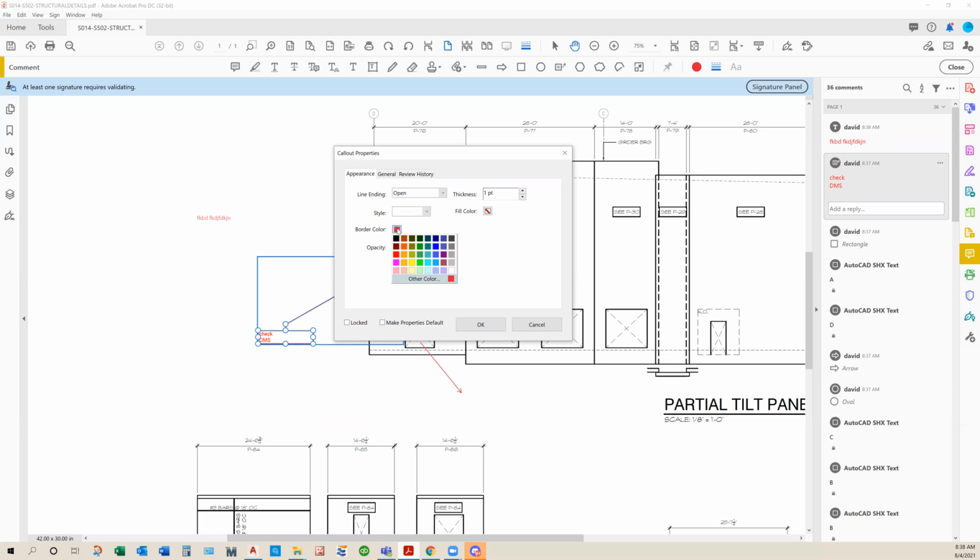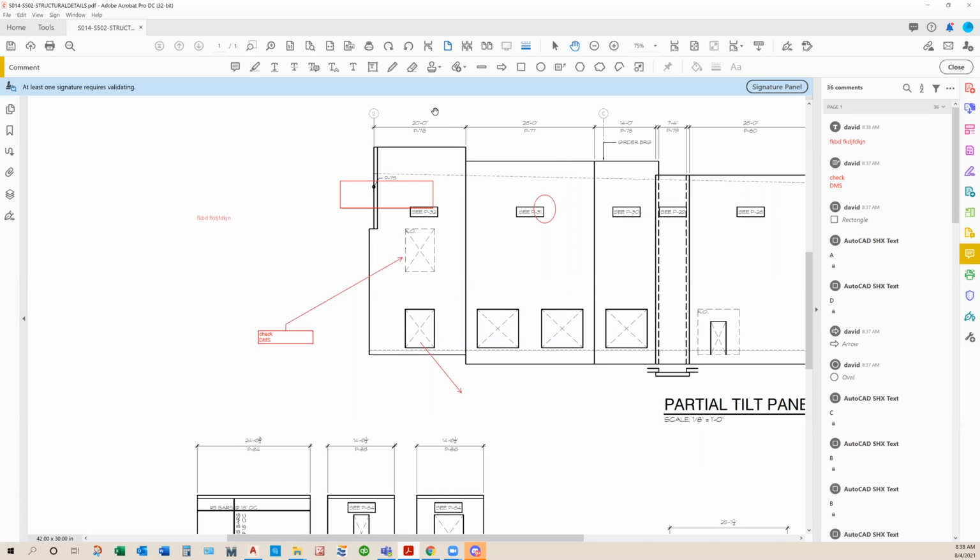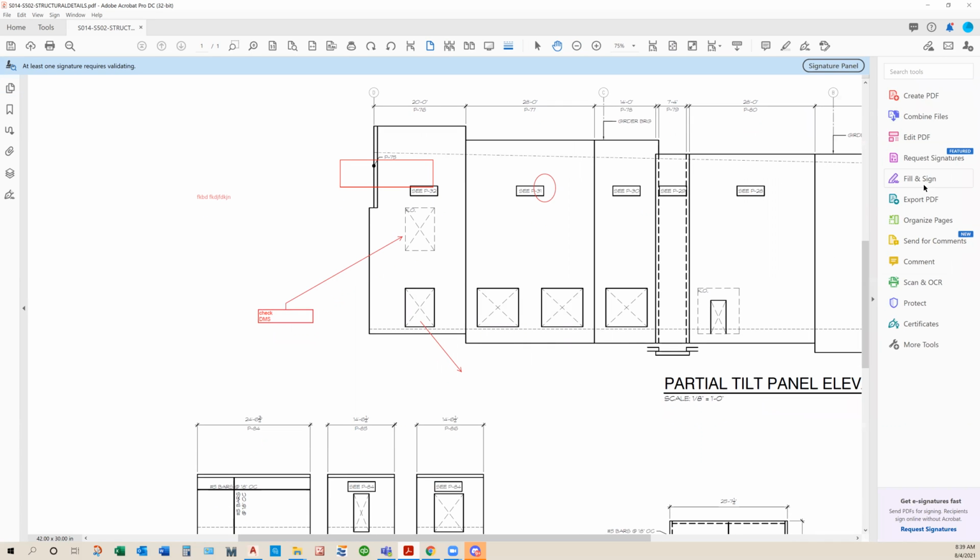But again, if we want to do different colors, for example, we can do different colors, right? Then we can lock that in if we wanted to. But we're not. I usually just use red because red means redlining, which makes sense for most cases anyways. What else in here? Also, the fill and sign one right here. I usually hit close on this, so it's going away.